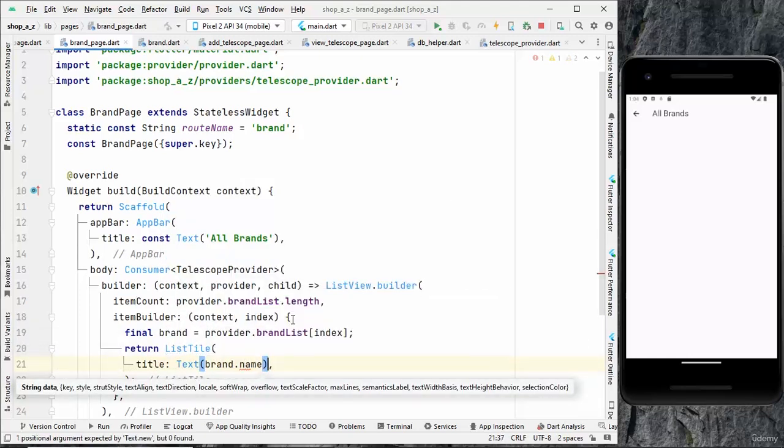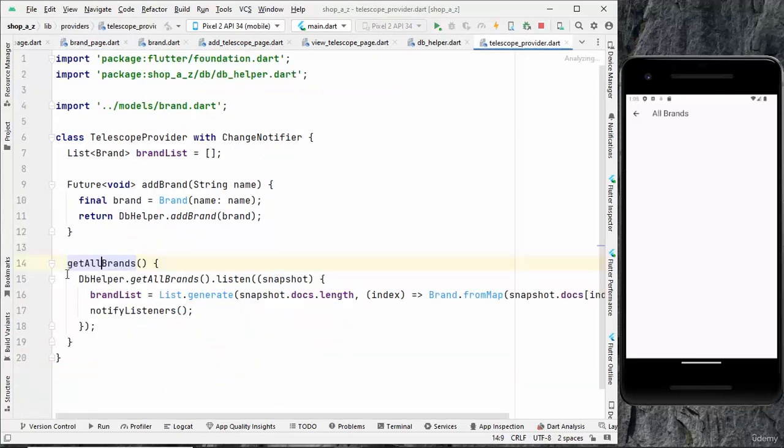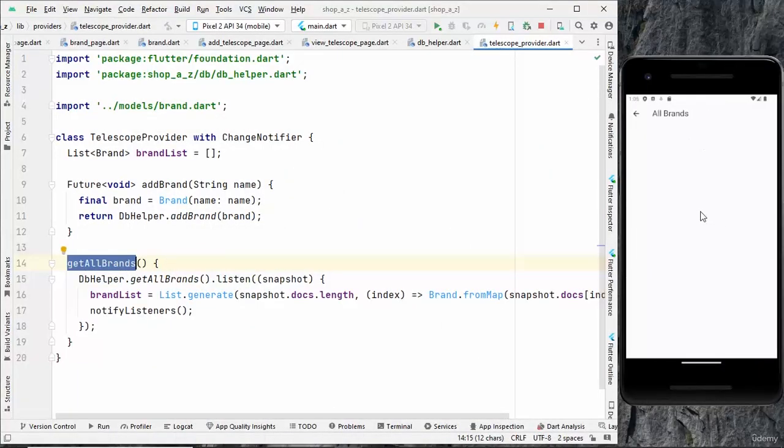So as the title of the ListTile, I will have a Text widget, and I will simply print the brand name. Okay, so if I now restart the application, nothing will happen, because we didn't call this getAllBrands method from anywhere in our app. So this list will still be empty, and even if we call this method, we'll still get an empty list, because right now in our database we don't have any collection called brand, and it will be generated whenever we actually call that addBrand method.